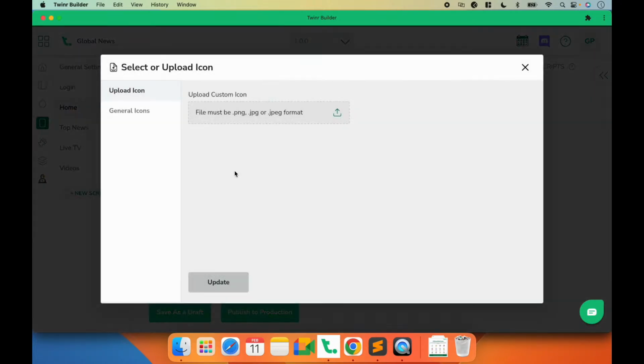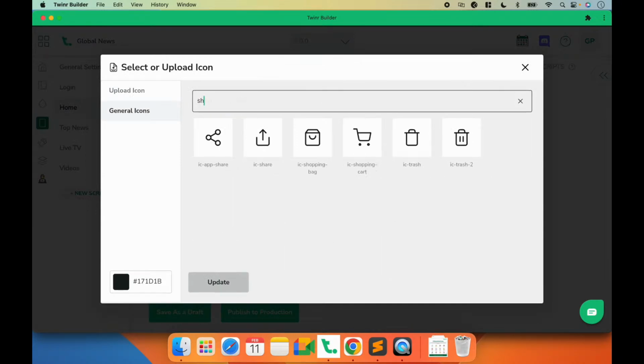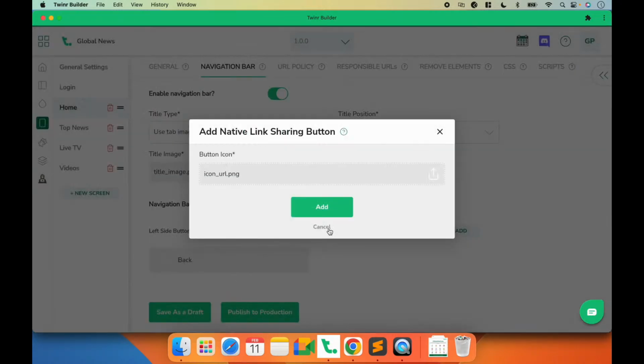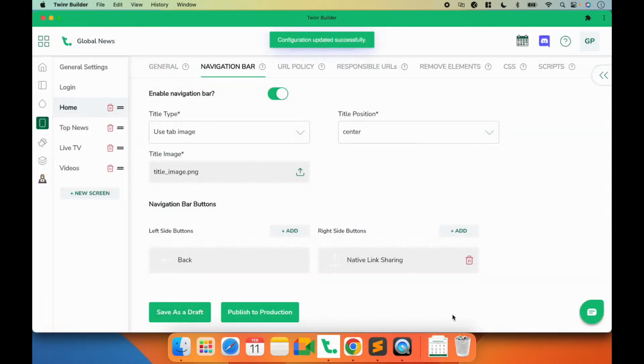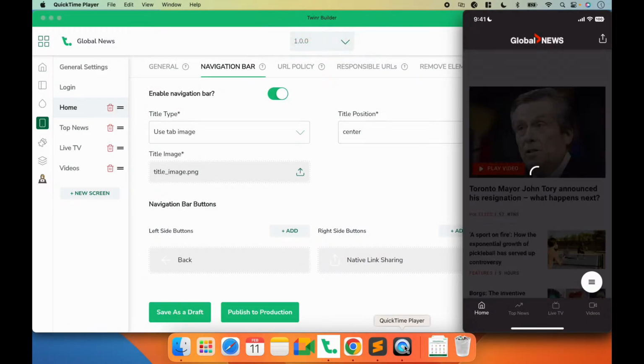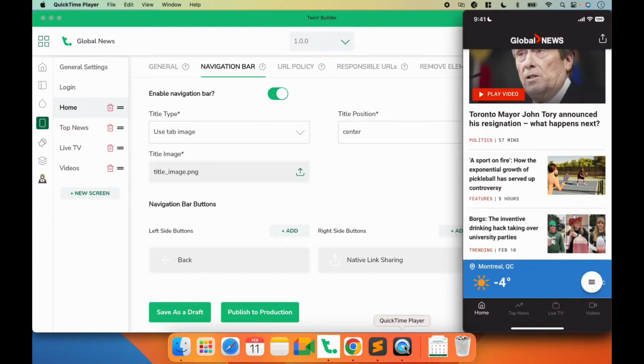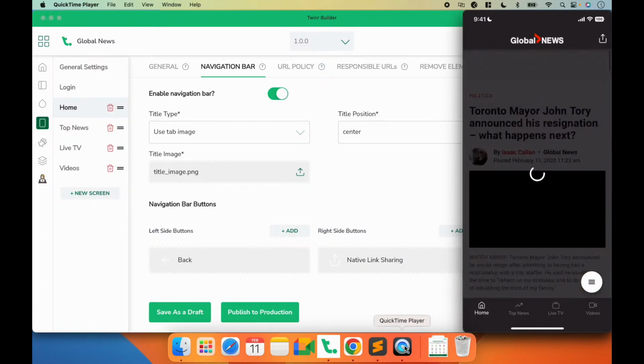You don't need to do anything here. You just need to select your icon. All the other functionality is already there. Select the sharing icon in white color, because our background is black. Add this icon and save again. Let's reload this. You see on the right hand side, we now see the native link sharing button. Now let's go to any of the news here, for example this one.